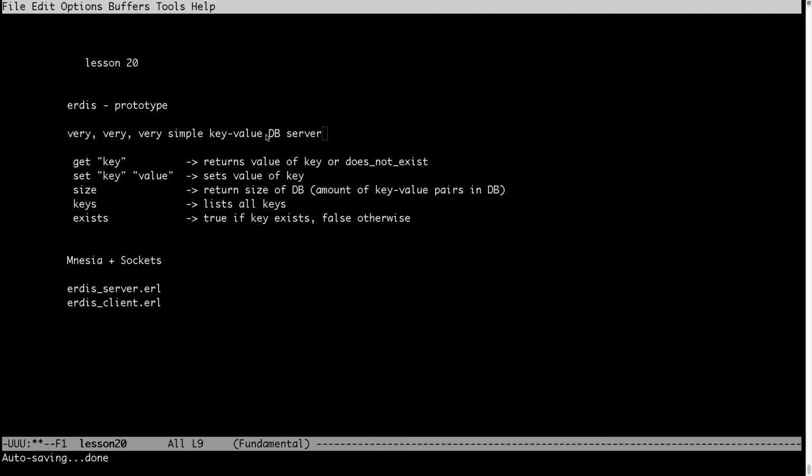Welcome to lesson 20. In this lesson, we'll implement a prototype of Erdis, which is a very simple key value database server, similar to Redis. We'll do it in Erlang, of course, and I'm saying that it's very simple because the protocol is much more reduced. We'll have only the get key operation, which will return the value of the key or the atom does not exist in case the key does not exist in the database.